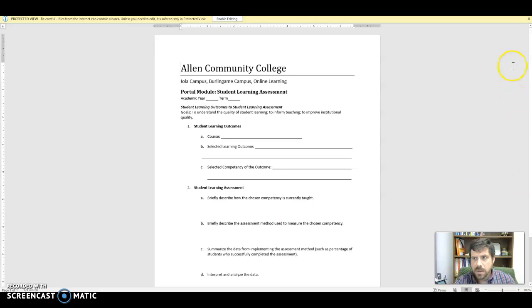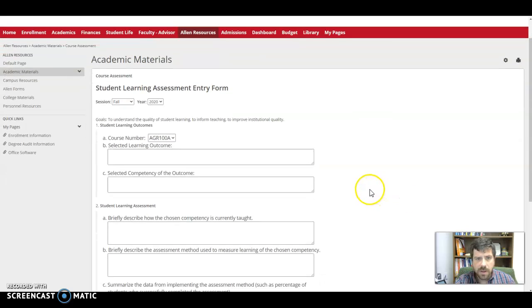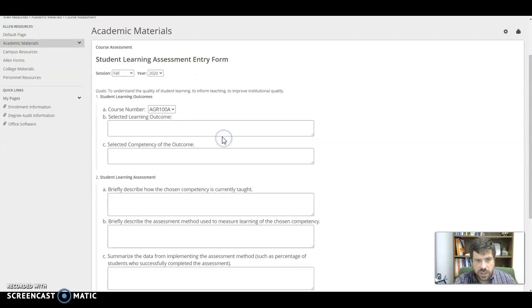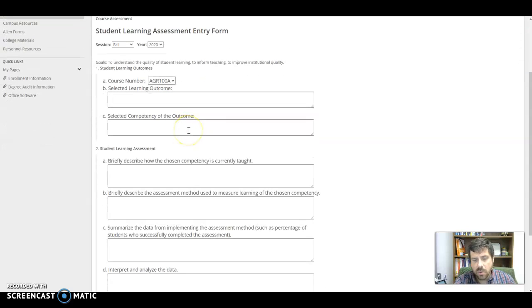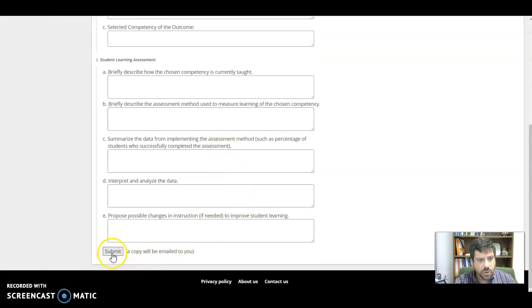form. So once you're ready to submit your assessment, you'll go back to our web page and you'll click Display Form. So very important. Click Display Form. From here, you'll want to click on your correct session and year, and don't forget to change the course number. You can then either type in the information or cut and paste it from your Word document. Once you're finished, you can click Submit, and it's going to email you a copy of your course assessment.